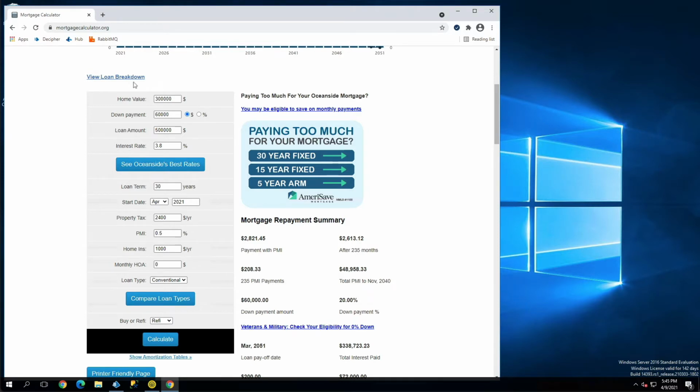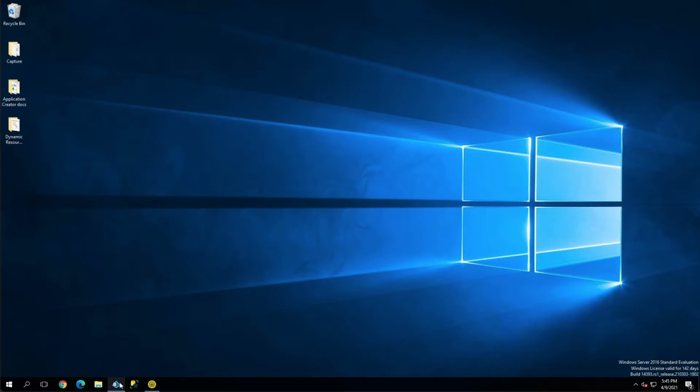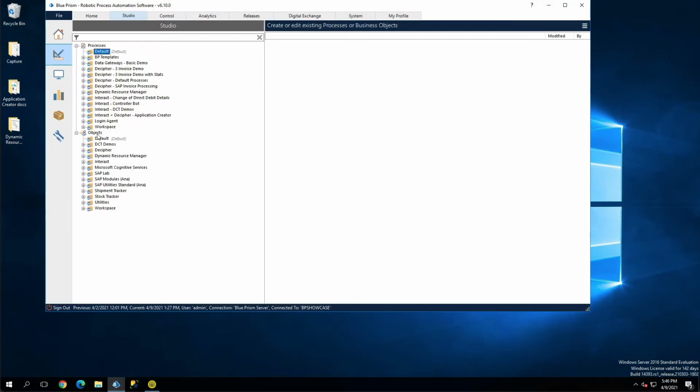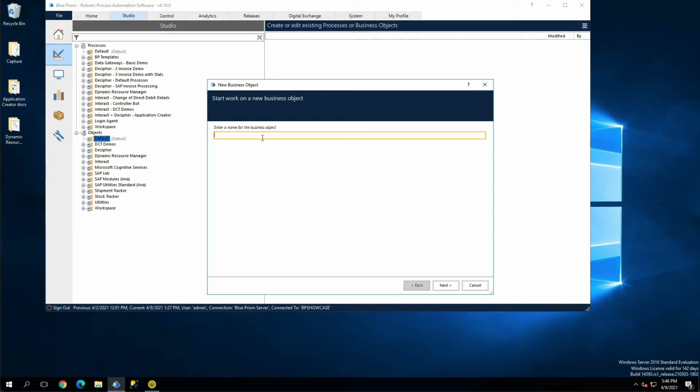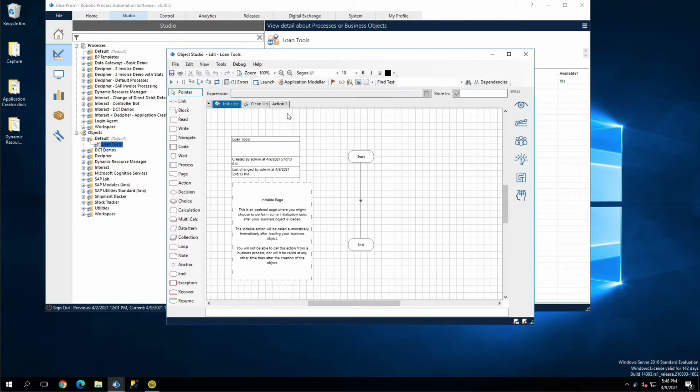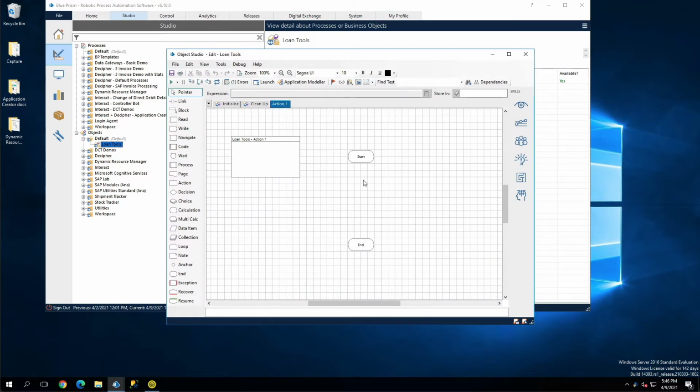with it. Okay, perfect. First thing I'm going to do is copy the URL, and let's switch over to Blue Prism. So let's make an object. Again, objects are the ways that you tell programs what to do. In this case, let's say Loan Tools is the name of our object. And let's make an action inside here that actually calculates our loan.